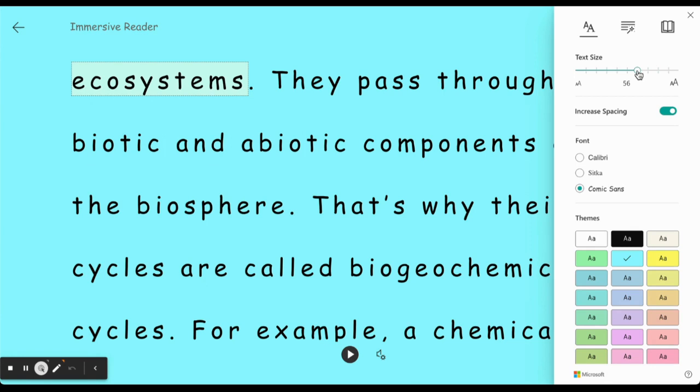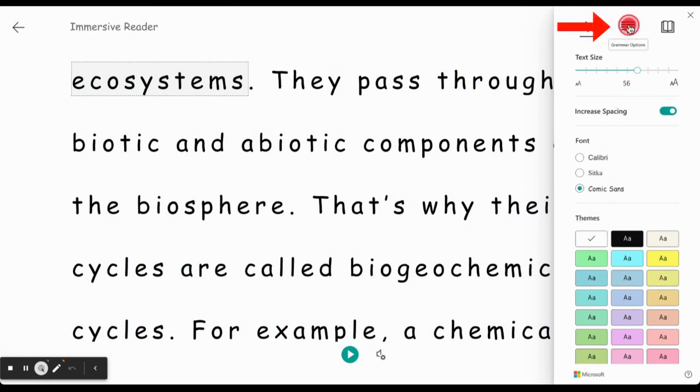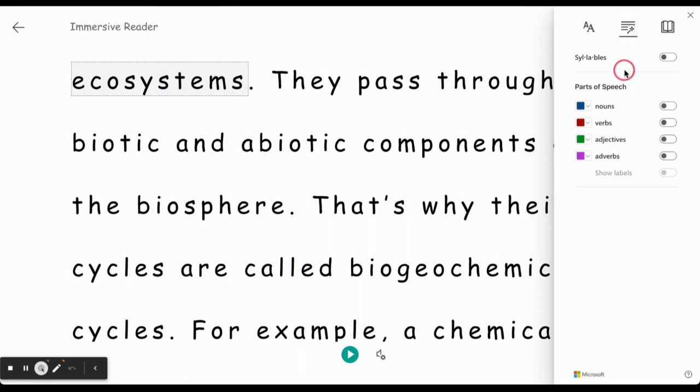All right, so for demonstration purposes, I'm actually going to come back down and change my theme back to white. And then I'm going to go back up here to grammar options and select grammar options. Now, there's a very common technique that students learn to break down words into syllables. And actually, some students with dyslexia prefer this syllable breakdown. So I can adjust my text to show me the syllables of each one of these words. And I can turn that on by clicking on this toggle here.